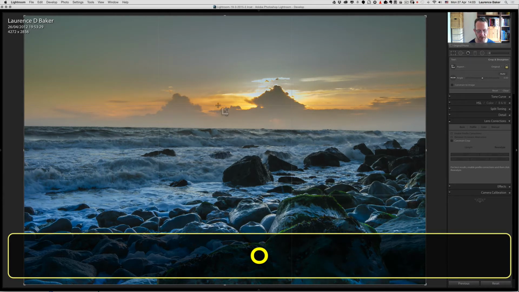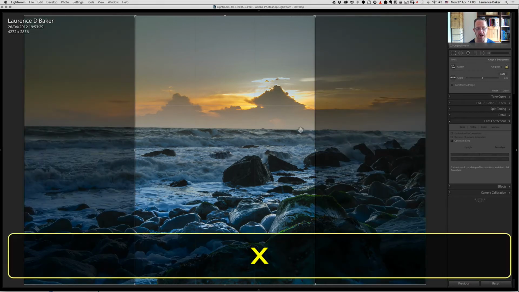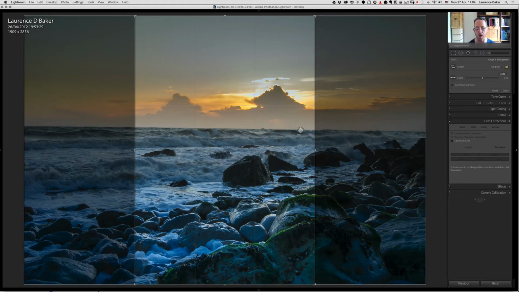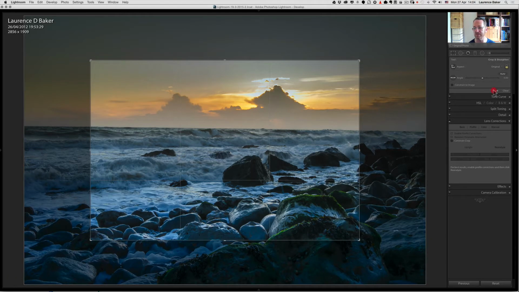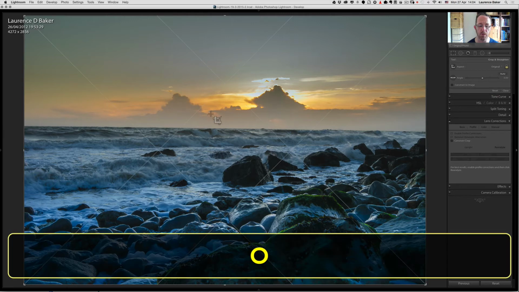And whilst I'm on the subject, I can also press X to change the aspect ratio of the crop box from landscape to portrait and vice versa. But anyway, I'm going to reset it again. So pressing O will take you through.